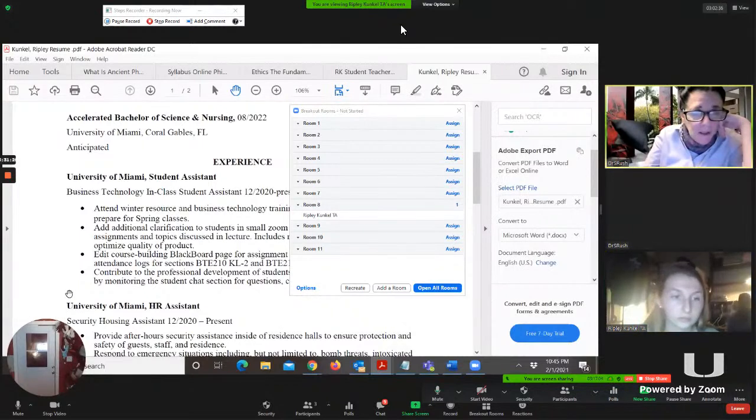Okay, and what is this? Add additional clarification. This I would change. Okay. Additional clarification to students regarding assignments, topics include making sure students optimize quality, edit course building, Blackboard. Okay. So what is this?